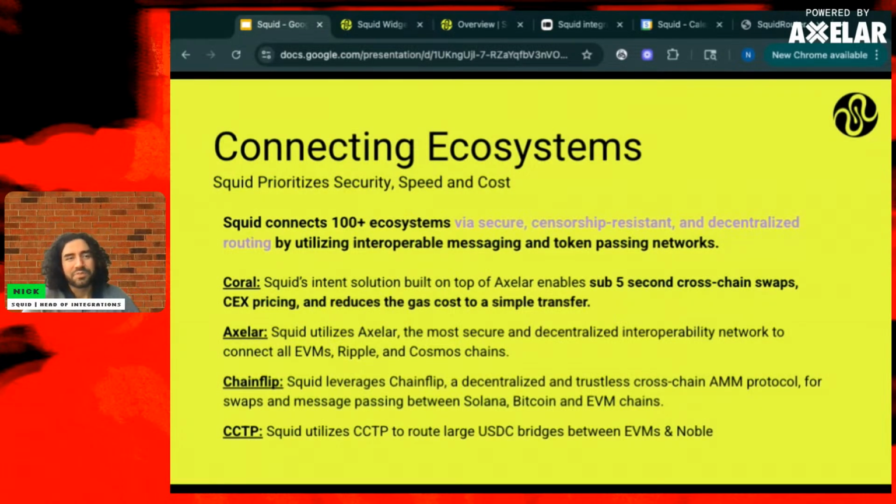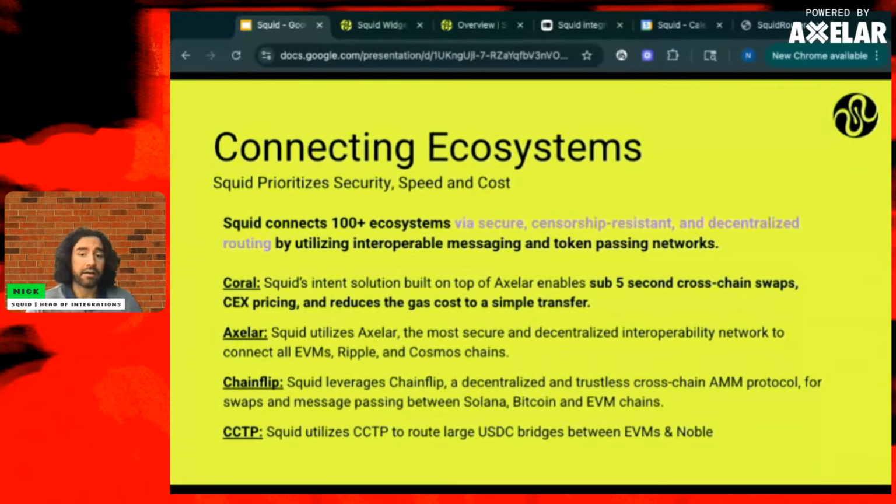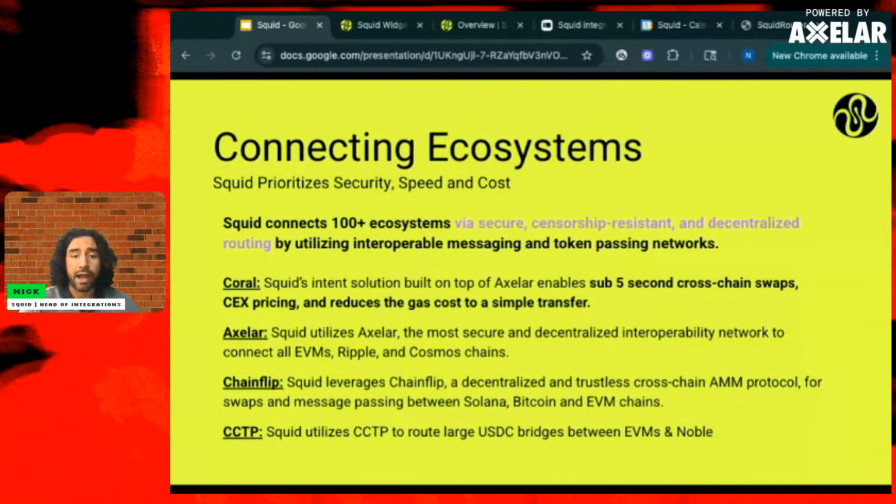So how do we do this? We connect 100 ecosystems with mainly 4 different routing techniques. Our newest is Coral, which is our cross-chain intent solution. And this allows us now to have sub 5-second cross-chain swaps, and also offers CEX-like pricing and reduces the actual transactions on source and destination chains to simple transfers. Next, we have Axelar, and Axelar is what connects most of our routes. They connect our Cosmos, our EVM, and also allow us to go to Ripple.